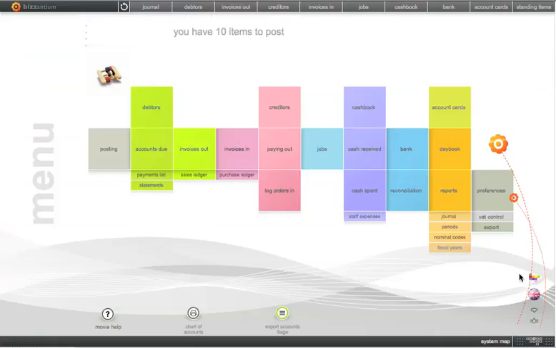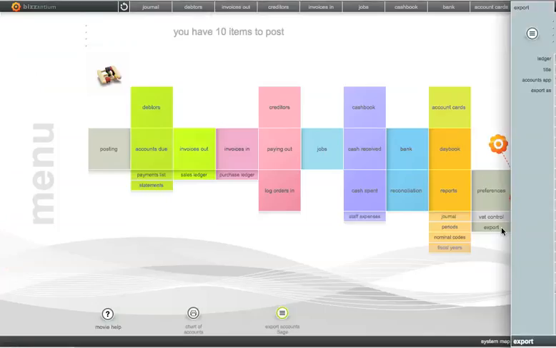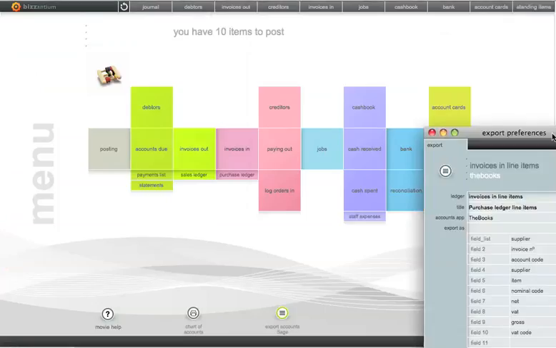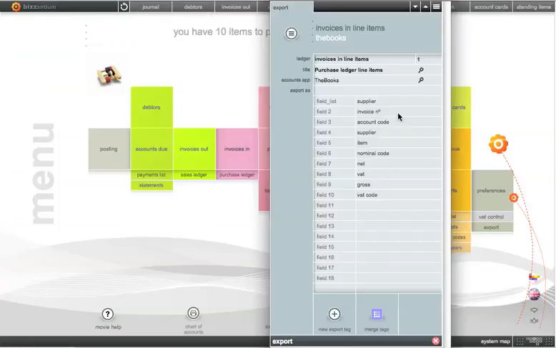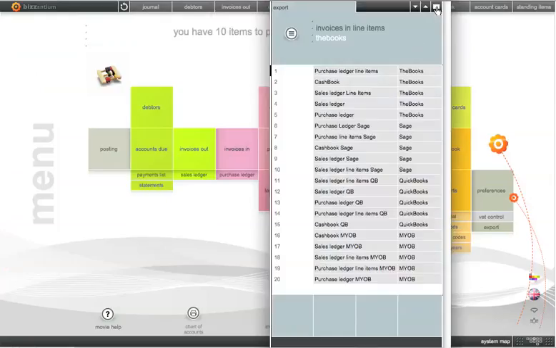So I'm going to go back to Preferences, and I'm going to click on the Export Preferences area, and I'll just bring that onto the stage here. Now if we look at this in list form, you can see there's a whole range of different export orders in here. So I'm going to adjust the one called cash book.